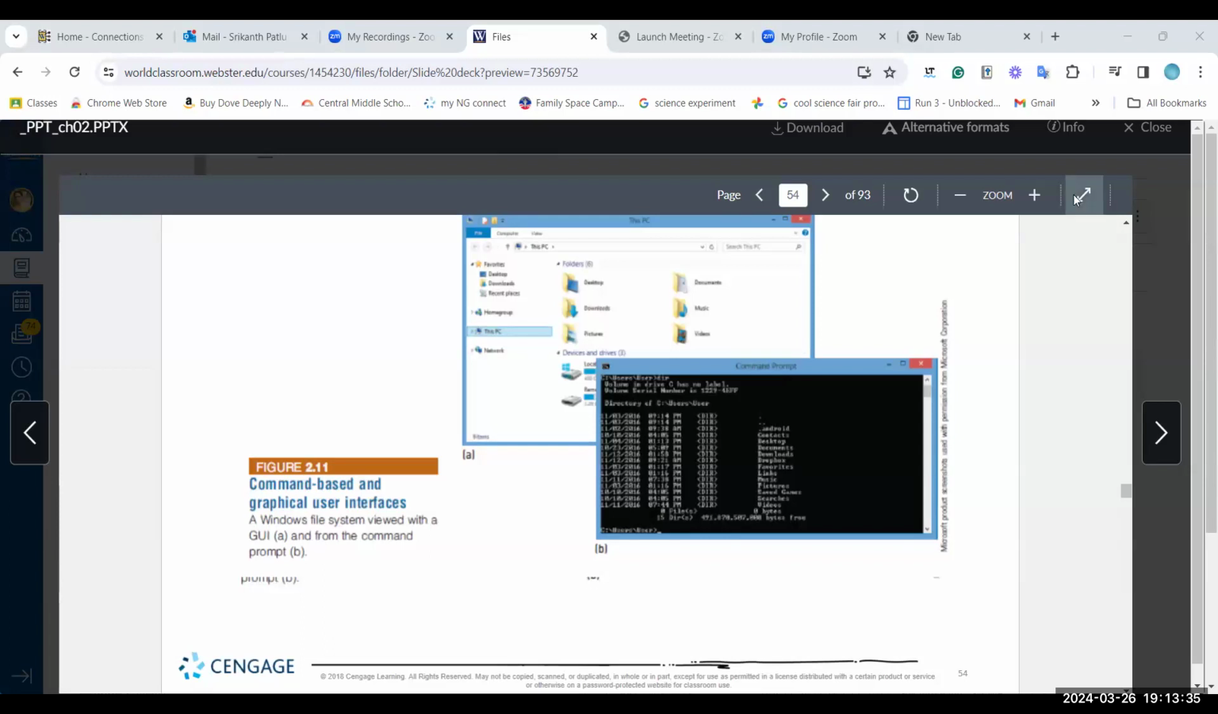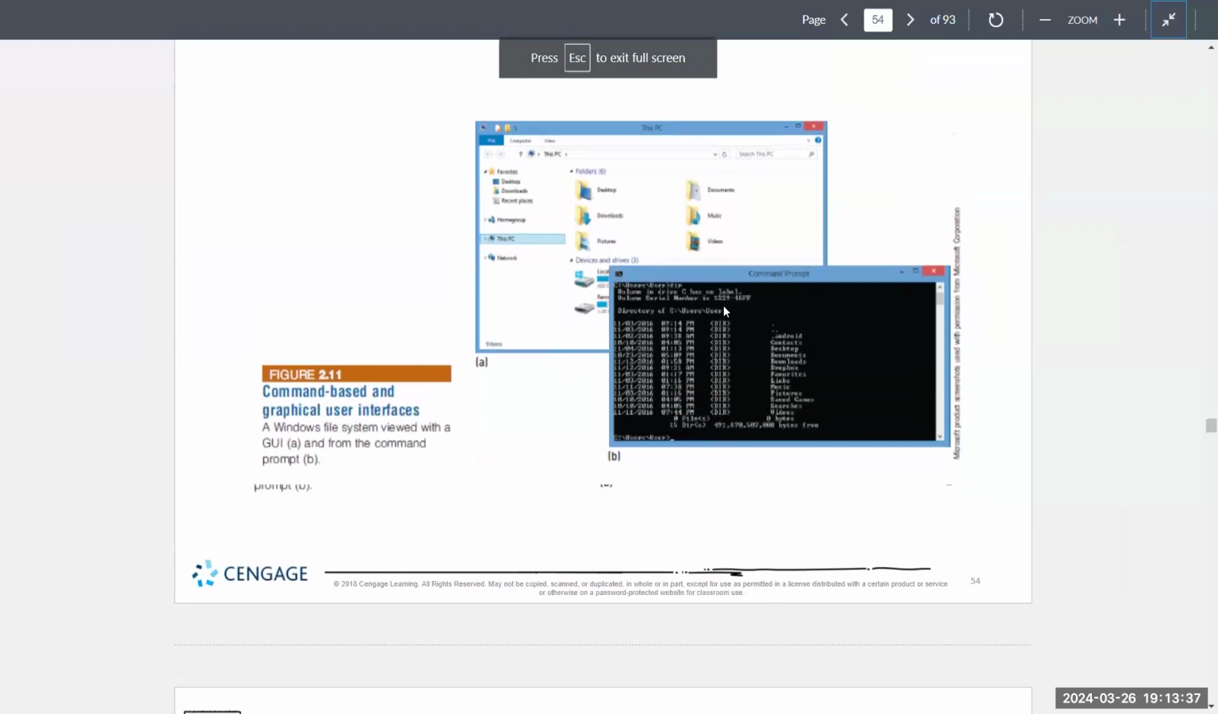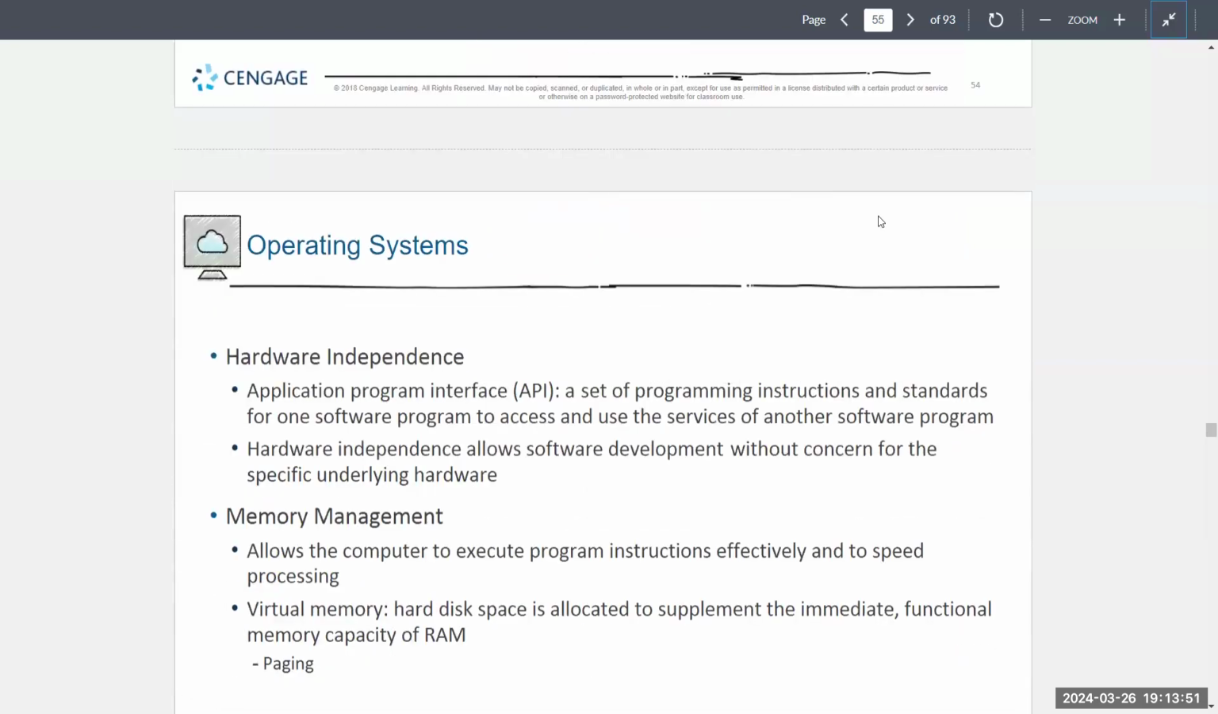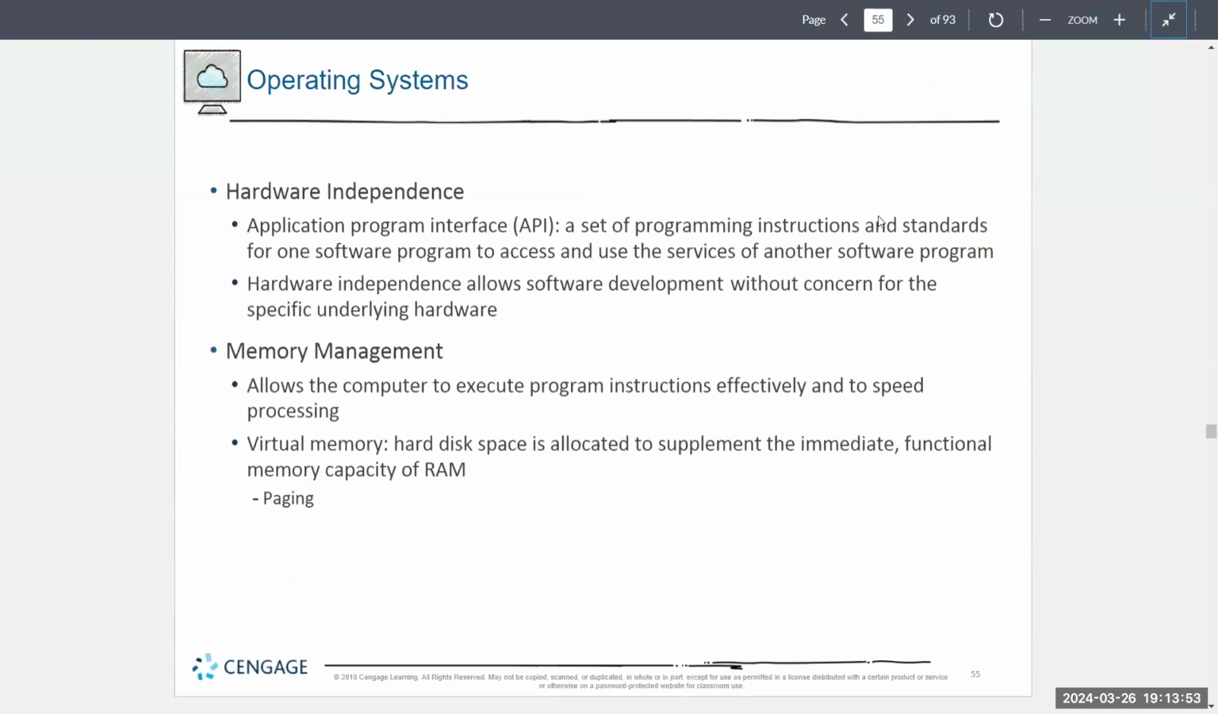Moving on. And that's kind of the old school way of doing, right? Going to a command prompt and typing the commands. But most people may not know that. That's why they go to the Windows Explorer and go to the different folders and open documents, right? And what does the operating system provide, at least in some cases? Hardware independence, right?